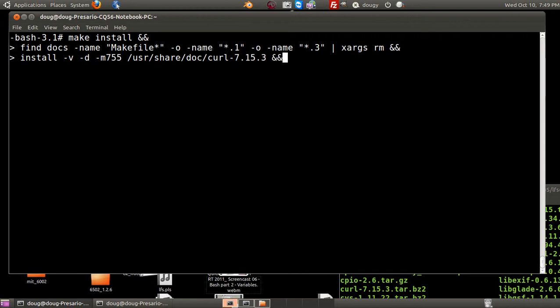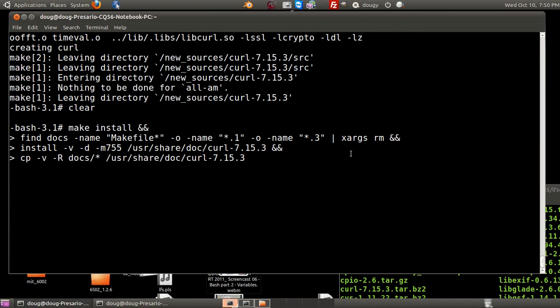and thank God I see another line, and copy, verbose, recursive docs, and /usr/share/doc/curl-7.15.3.